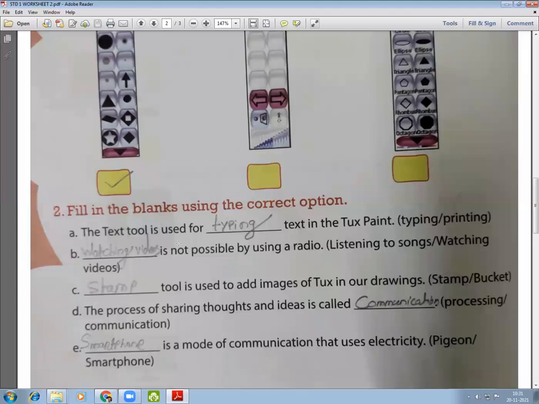Now question number 2, fill in the blanks using the correct option. We have to write the correct answer in the box. Question number A, the text tool is used for dash text in the TuxPaint. The text tool is used for typing text in the TuxPaint. So you have to choose typing here.